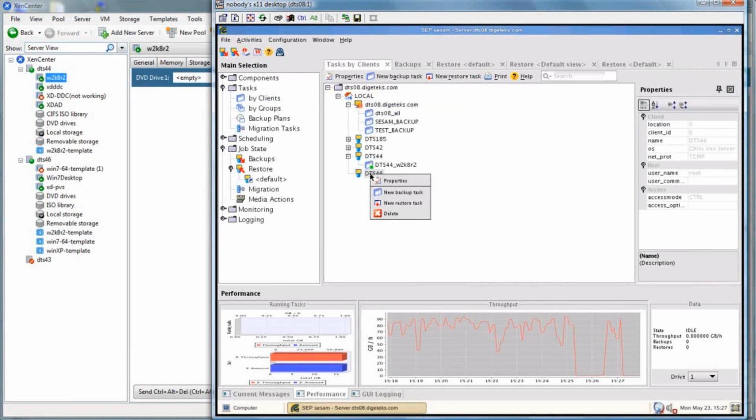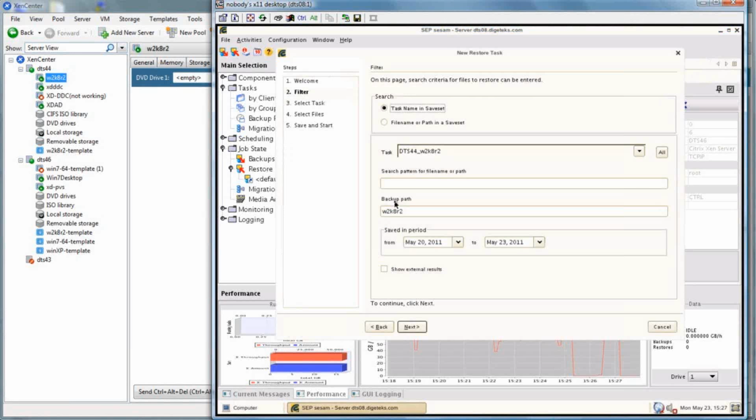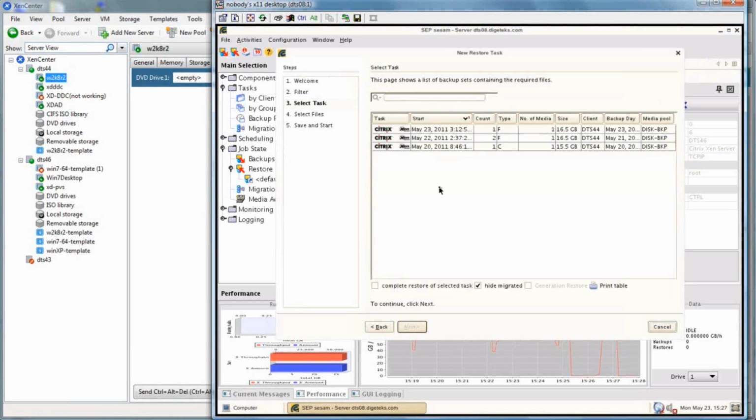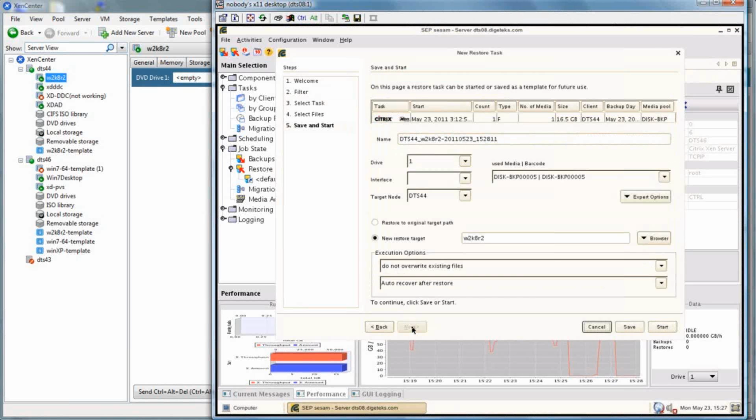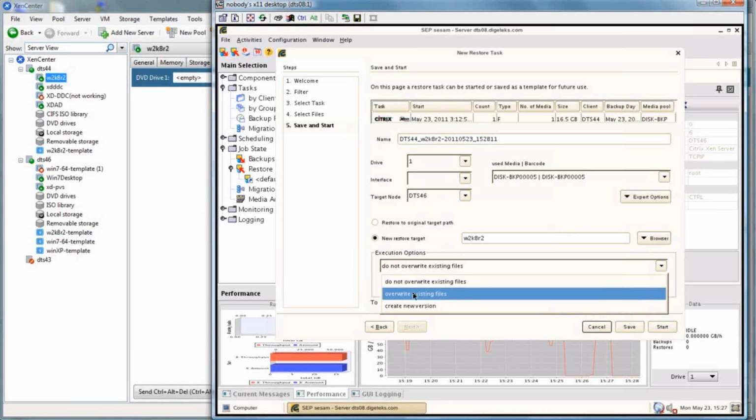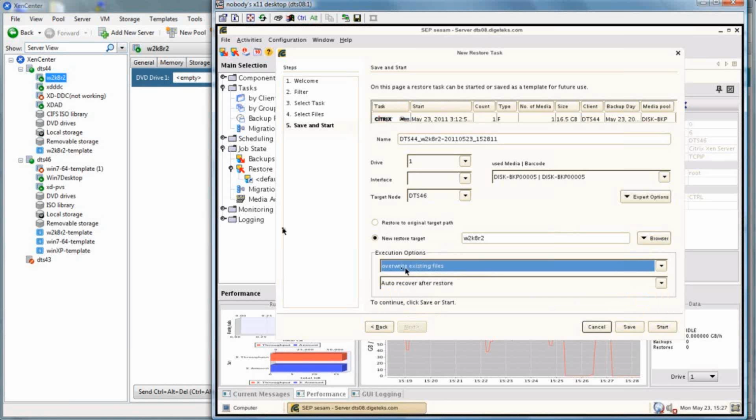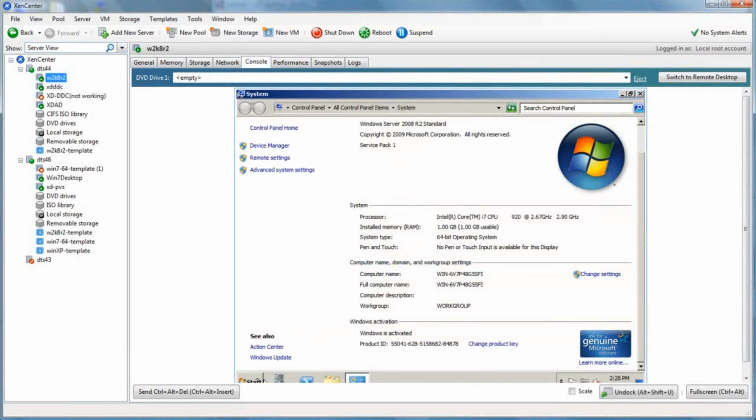So we're going to take the server we backed up and restore it to a separate and different XenServer, and that way we're going to have a second server. We have multiple copies here. We get to select which one we want to restore from, and we're going to do a new target node because we want it to back up on the other target. We're going to leave it in the same location, but we are going to overwrite existing files.